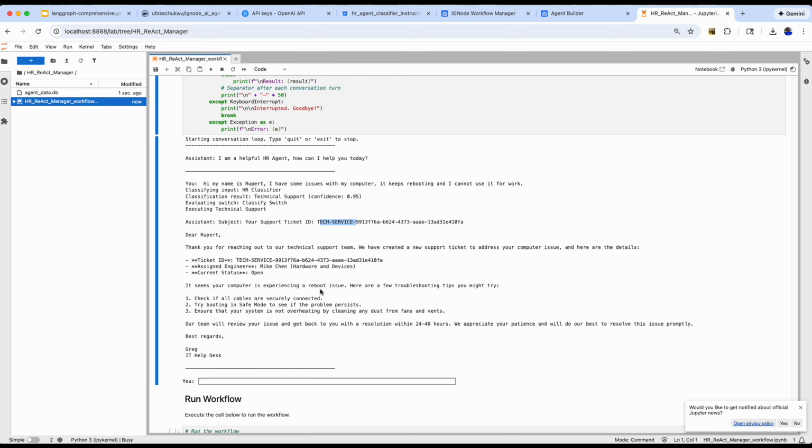It seems your computer is experiencing a reboot issue. Here are a few troubleshooting tips. So it gave some troubleshooting tips, which look okay. And it says, our team will review your issue and get back to you with a resolution within 24 to 48 hours. So you see that, basically the agent really did its job, right?